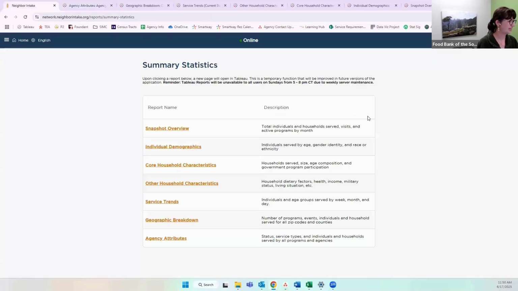But I think the snapshot overview is going to give you the basic demographics and core household characteristics, and then the geographic breakdown and service trends. I mean, they're all useful for different things, but definitely don't feel like you need to dig into each of them if you're not feeling like it's necessary at this moment. So this is all the stuff in the Tableau reports. Then I just need to show you the quality control report, TFAP compliance reports, and data exports.